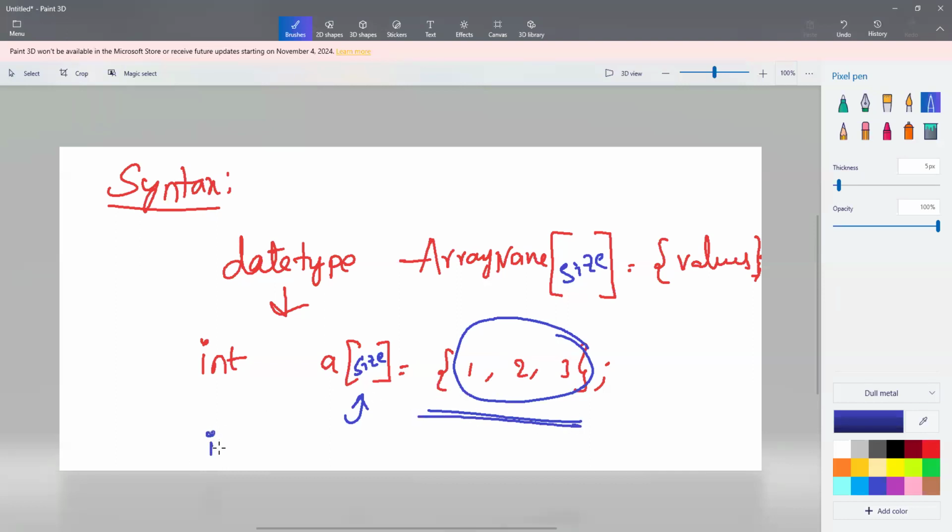For example, if I am not going to provide any kind of values, if I write int a, open bracket, closed bracket, it's syntactically wrong. You have to provide some size because on the right side I don't have values. The compiler should assign some memory to your variable. If you provide right side values, based on those values it will automatically assign the memory. If you're not going to assign any value, in that case you have to provide the size.